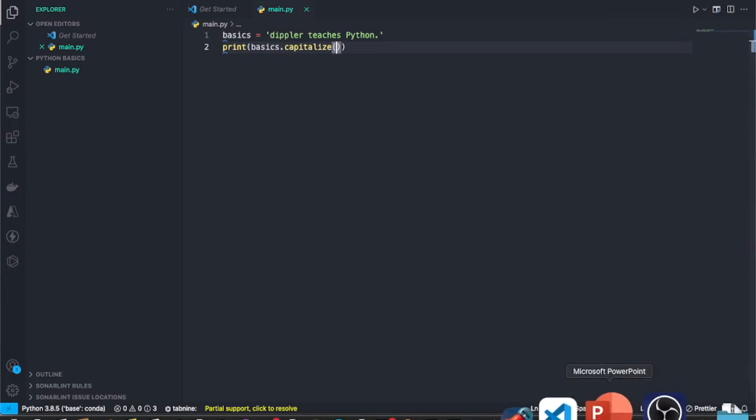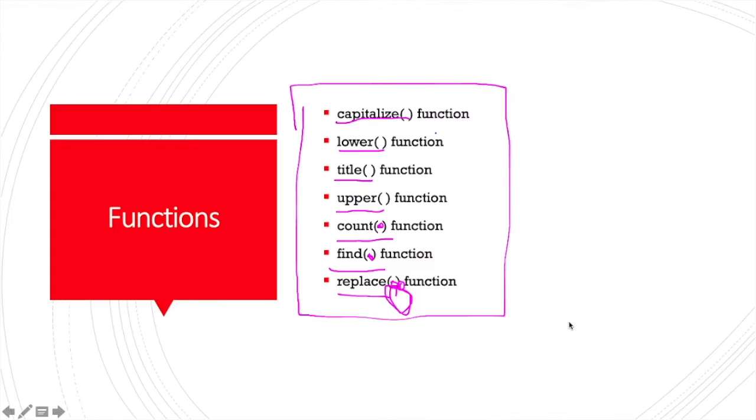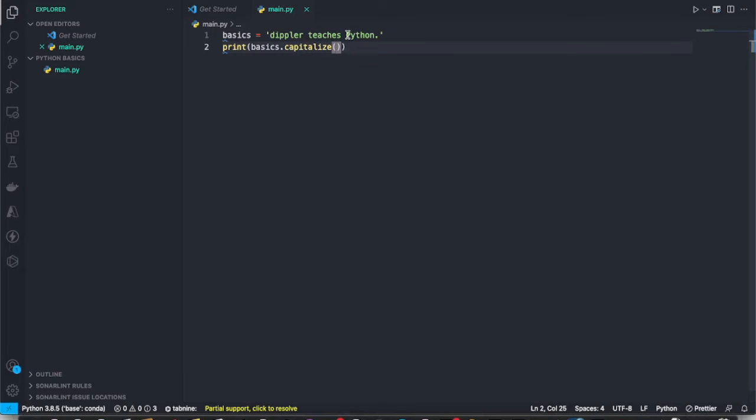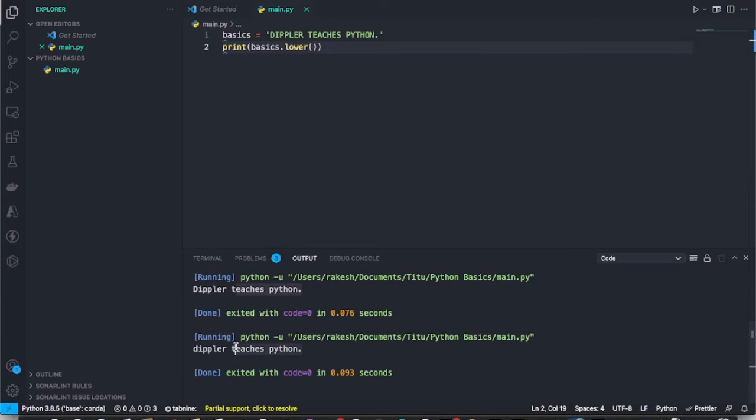So the next function was lower. Okay, so let's try lower. Dipper teaches Python. Save this instead of capitalize. Change it. Oops. Save, run. Dipper teaches Python. Every capital letter is turned into lowercase.